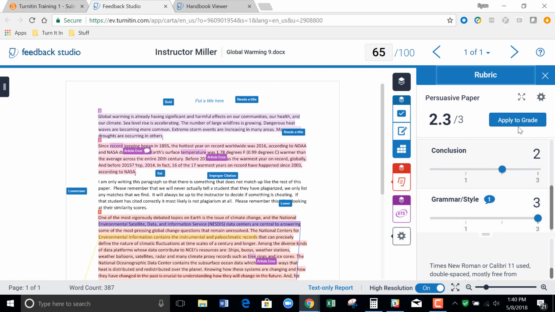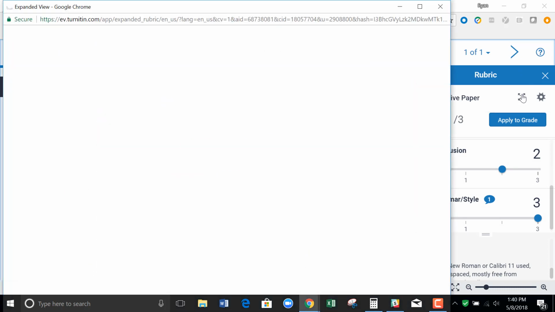When I'm done, I can click Apply to Grade, and you'll see this 65 up there turn to a 77. Now again, this is not set in stone. If you think they actually deserve a couple extra points, you can click right into the score and make that change. If you don't like the slider option, you can click on this little button here to see the full-size rubric in a new window.